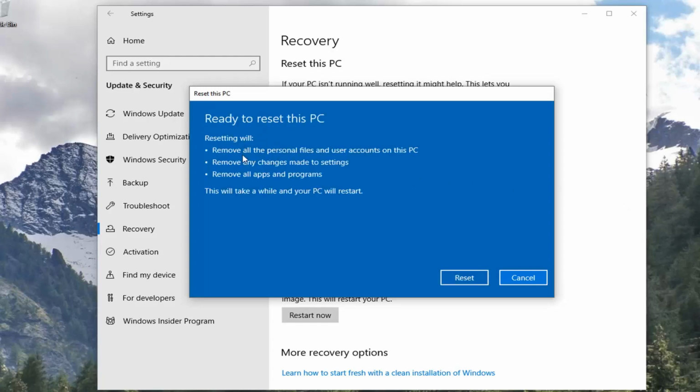So resetting will remove all the personal files and user accounts on this PC, remove any changes made to settings, and remove all apps and programs. This will take a while and your PC will restart. Select the reset button to begin this process. It will take some time. It's basically going to be reinstalling Windows here, and it's going to be creating a new profile. So just make sure you have everything backed up before you go ahead and select this reset button. So go ahead and select that.